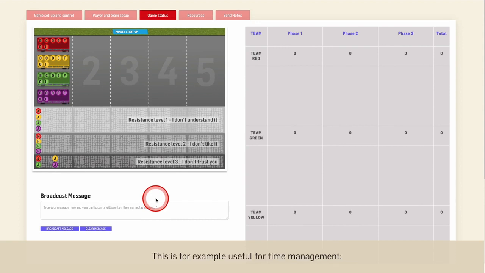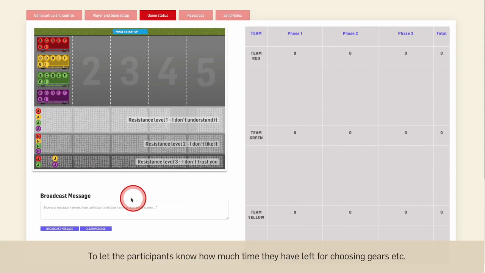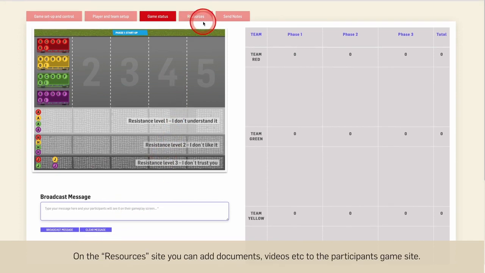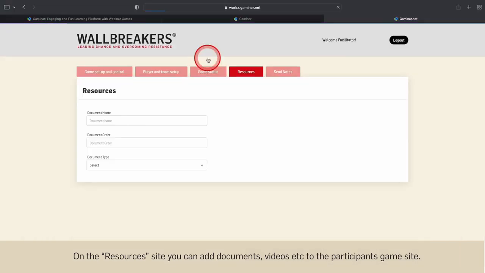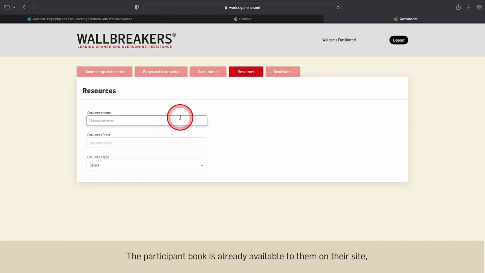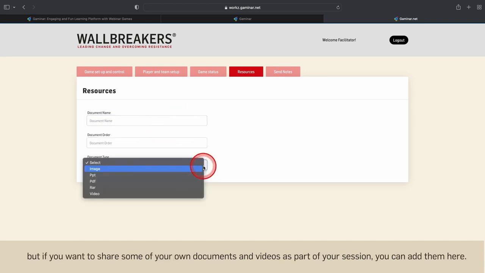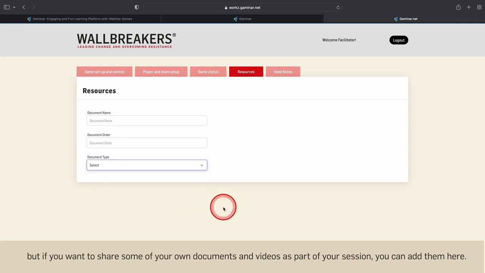This is for example useful for time management, to let the participants know how much time they have left for choosing gears, etc. On the resources side, you can add documents, videos, etc. to the participants' game site. The participants' book is already available to them on their site, but if you want to share some of your own documents and videos as part of your session, you can add them here.